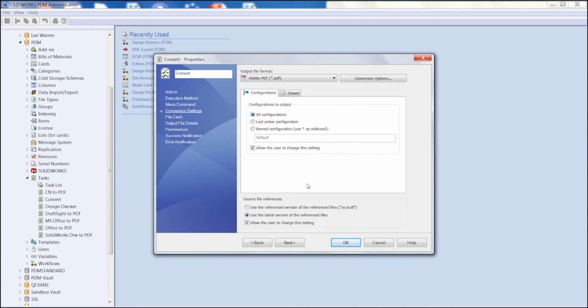Then you have some options here for configuration, so whether you want to output all configurations or only the last active, or a specific named configuration. We'll just choose all configurations and take this allow the user option off, and whether we want to output all sheets, and if you do have a multi-sheet drawing, do you want to create one output file per sheet or include all sheets? I'm going to choose include all sheets, which means if I have a drawing with 2 sheets, it will create a 2-page PDF rather than creating 2 separate PDFs, which would have been the case if I chose this option here.